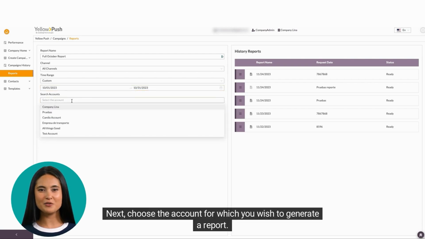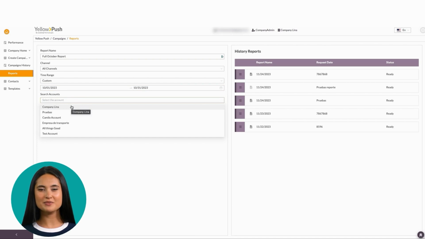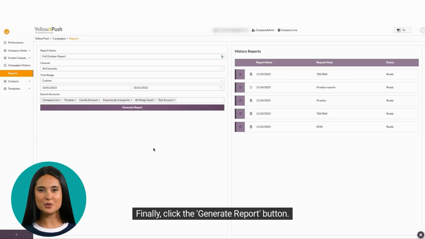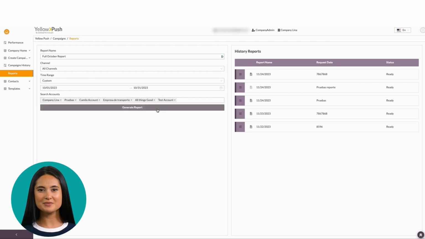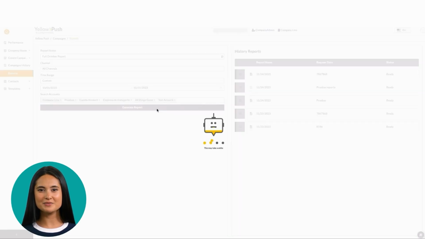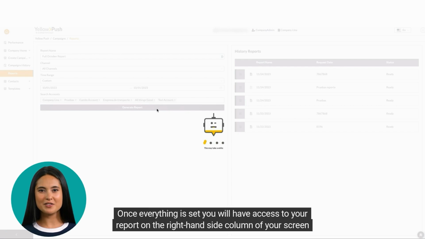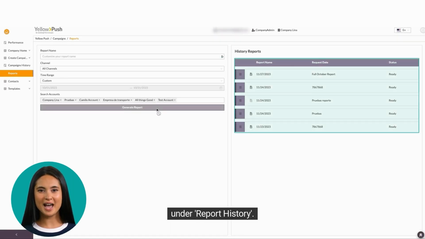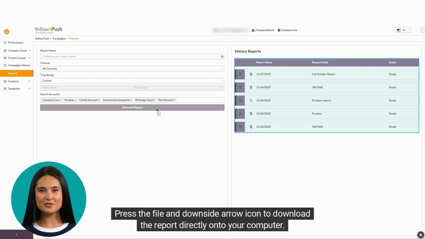Next, choose the account for which you wish to generate a report. Finally, click the Generate Report button. Once everything is set, you will have access to your report on the right-hand side column of your screen under Report History. Press the File and downside arrow icon to download the report directly onto your computer.